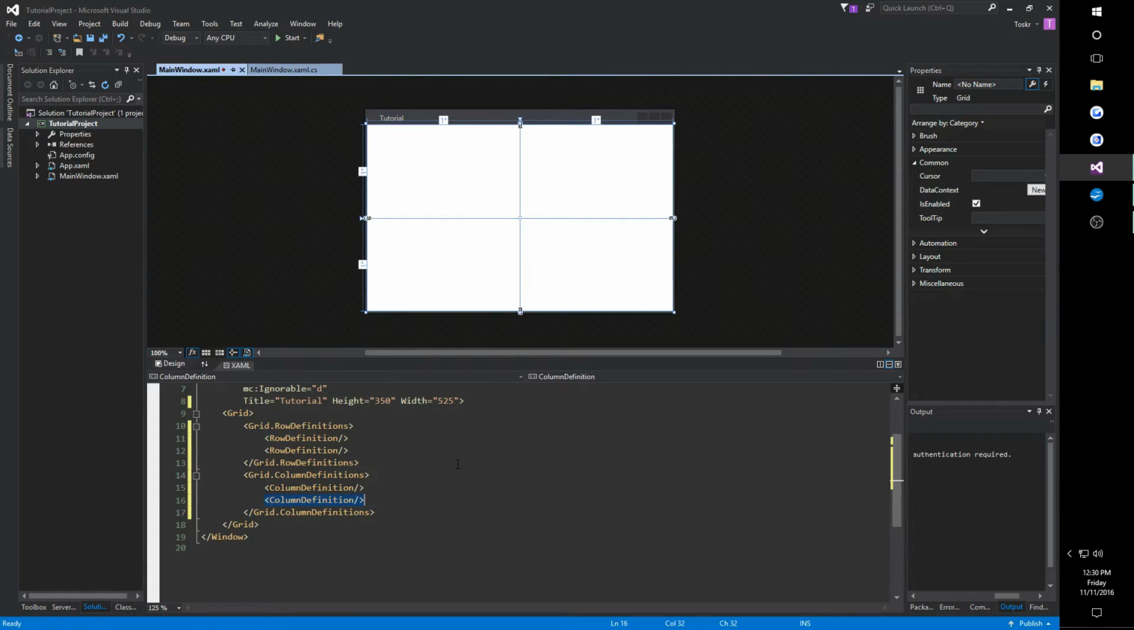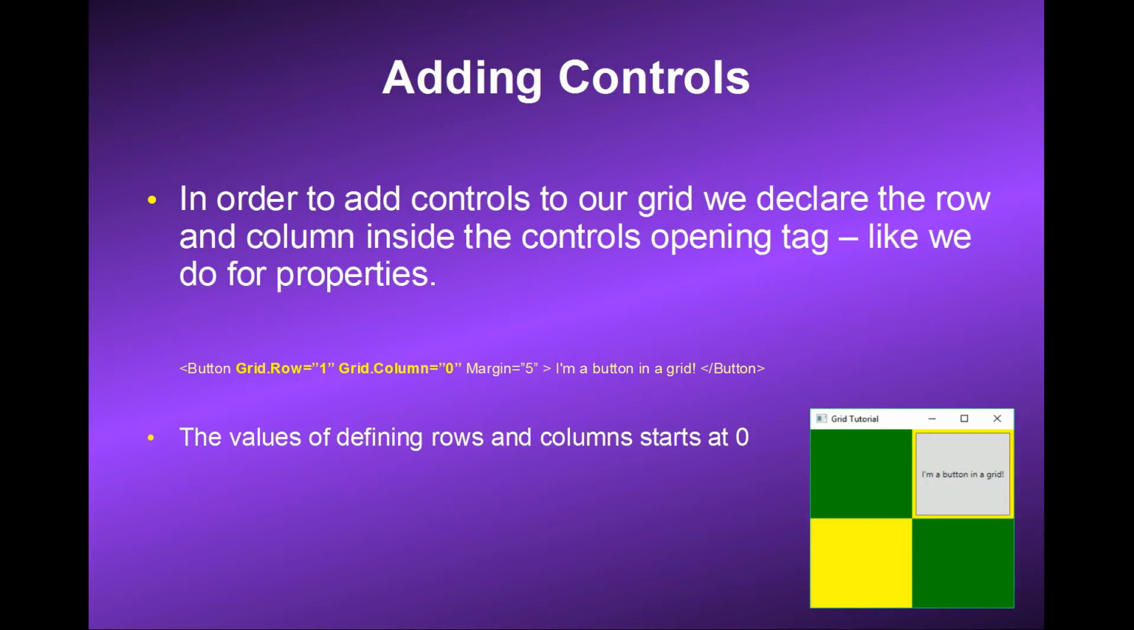So now we're going to go back real quick and explain exactly how we are going to assign controls to this grid. Adding controls. So in order to add controls to our grid, we declare the row and column inside the controls opening tag, like we do for properties. So in this code example, I have a button, and inside the button, I defined a grid.row 1, a grid.column 0. Margin of 5 is kind of irrelevant, but it's essentially a button that just says I'm a button in a grid, and we assigned it to, well, actually code example is wrong according to the picture. In the picture, it would actually be row 0 column 1.